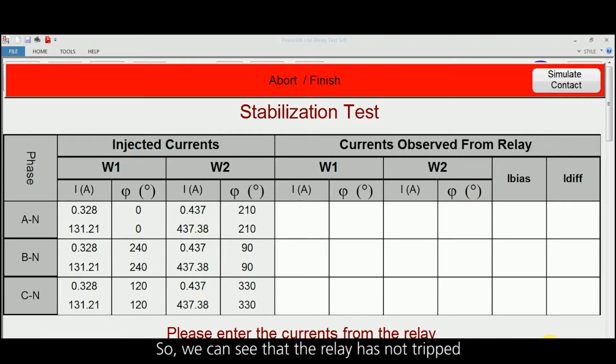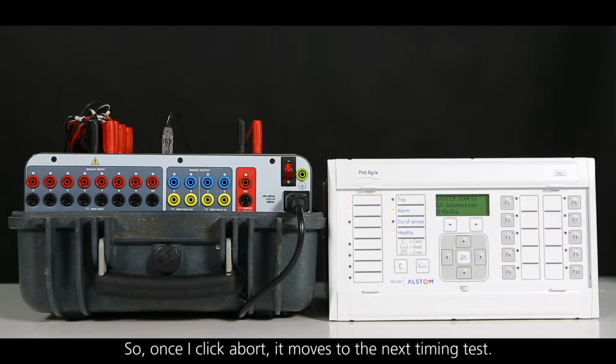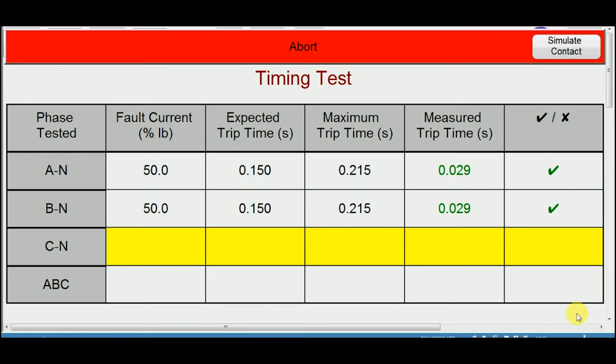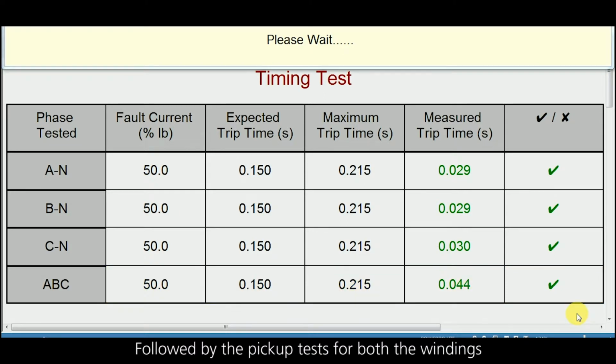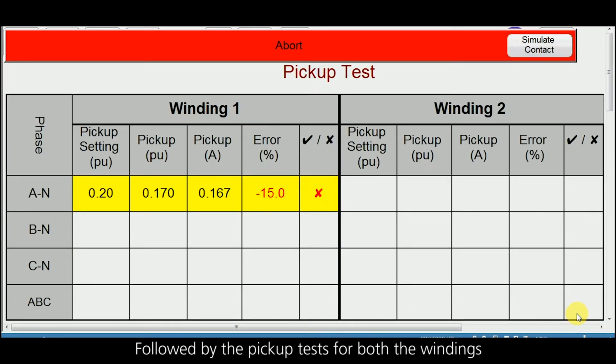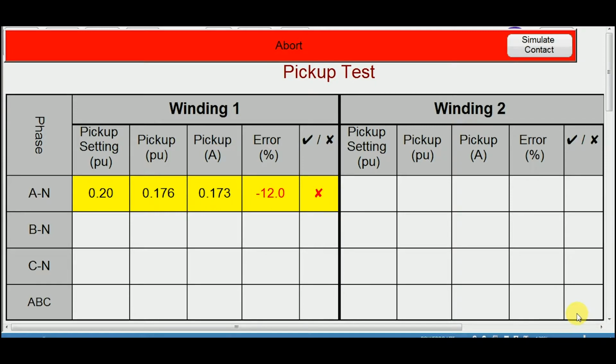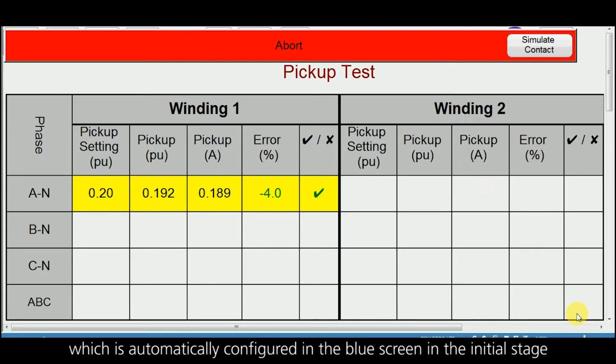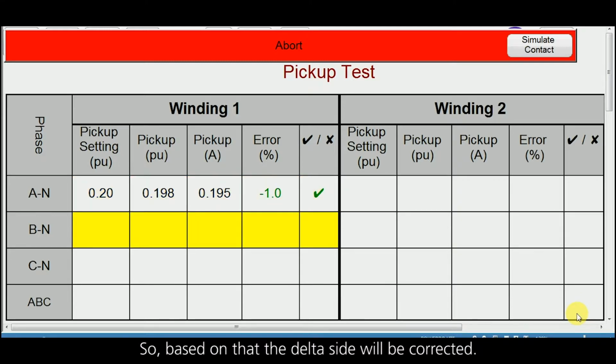We can see that the relay has not tripped, which confirms the relay is stable. Once I click abort, it moves to the next, the timing test, followed by the pickup test for both the windings. In single phase pickup, we have a correction factor which is automatically configured in the blue screen in the initial stage. Based on that, the delta side will be corrected.